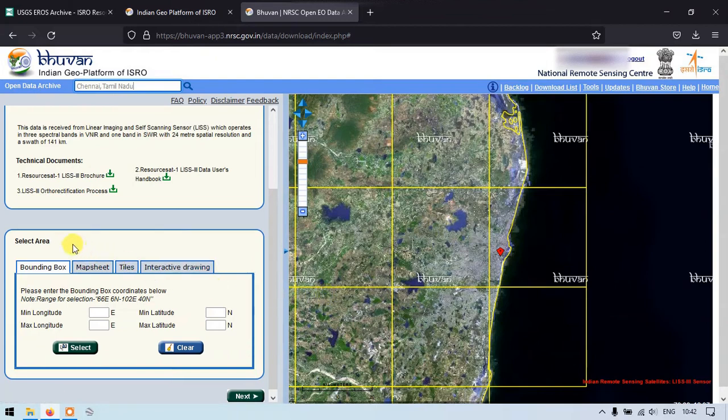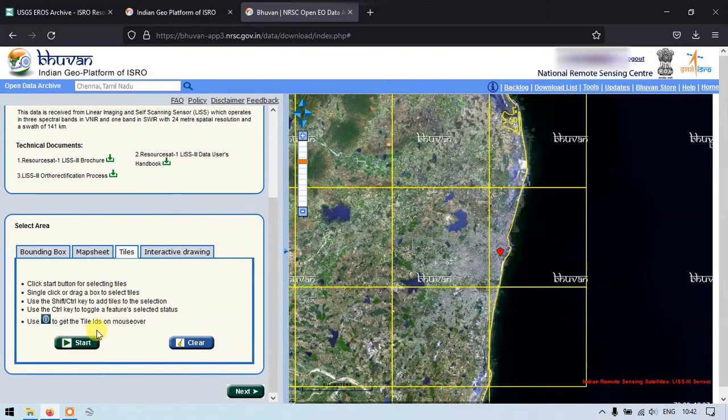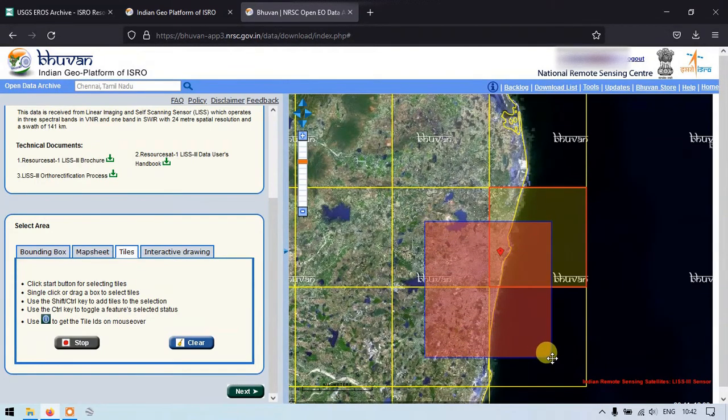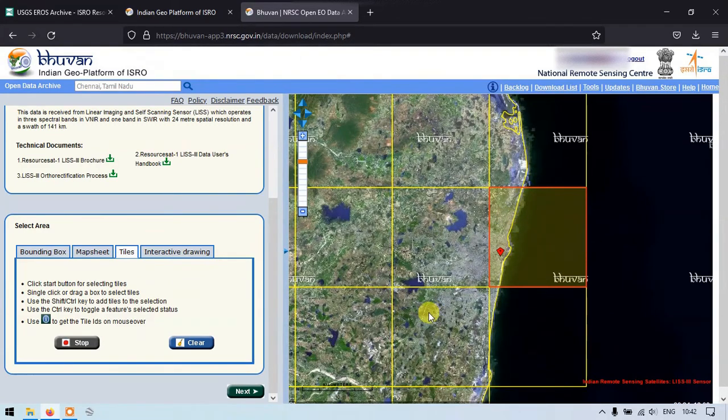Now in select area, I am going to select tiles, and here I am going to select the button start. So easily you can select the tiles which you need. Here I am going to select the highlighted tile, this one. If you want multiple tiles, just right click on the mouse button and draw a box. The tiles falling under the box will be selected. So I'm just selecting this box for now and hit the button stop. And now go to the option next in order to load the result from the selected tile.